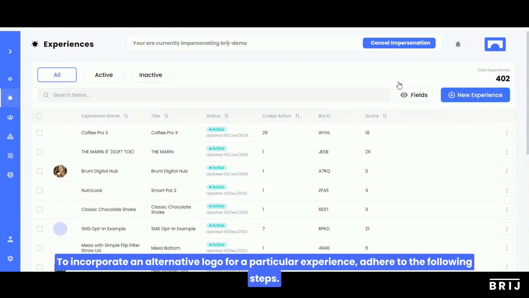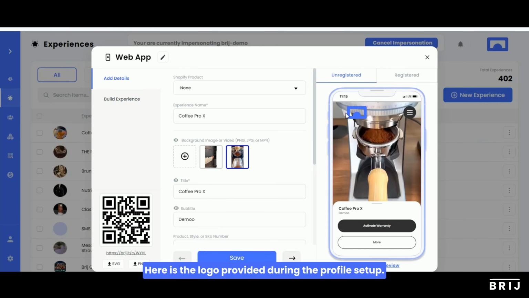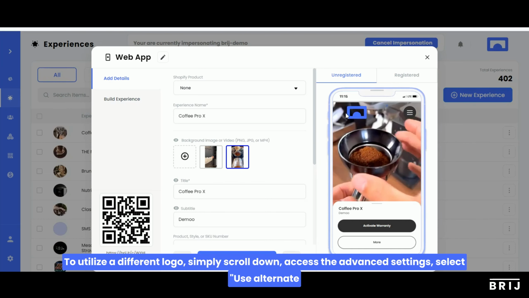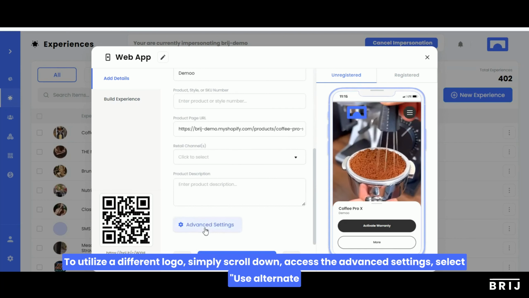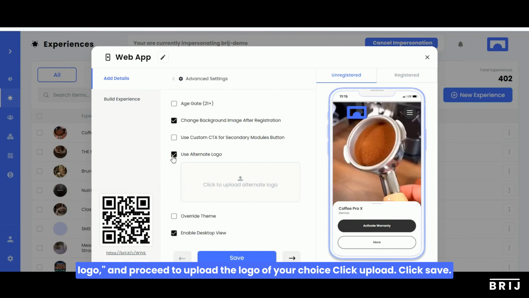To incorporate an alternative logo for a particular experience, adhere to the following steps. Firstly, open the experience. Here is the logo provided during the profile setup. To utilize a different logo, simply scroll down. Access the advanced settings. Select Use Alternate Logo and proceed to upload the logo of your choice.